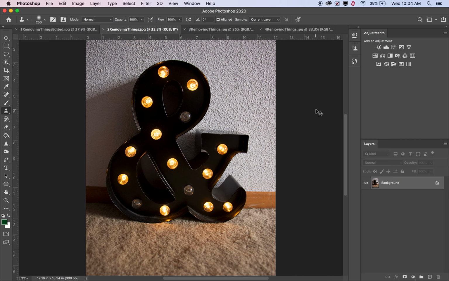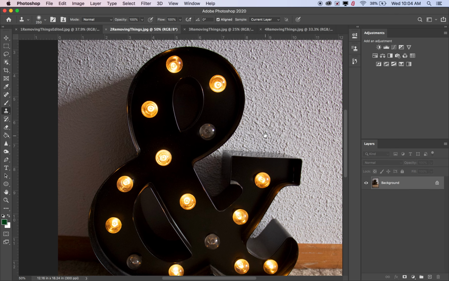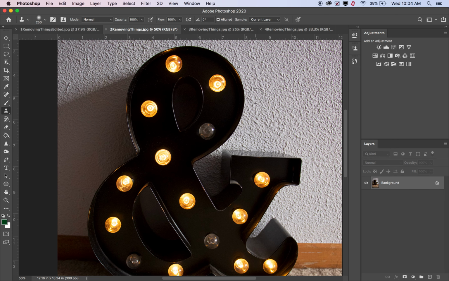So I'm going to zoom in a little bit with my Command or Control plus so that I can see this a little bit better. And let's say I want to take this light bulb here and paint it onto this one so it looks like it works. So I am going to make my brush size a little bit smaller, maybe a little bit smaller than that light bulb.